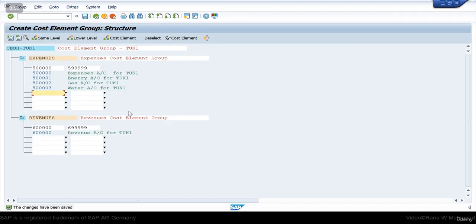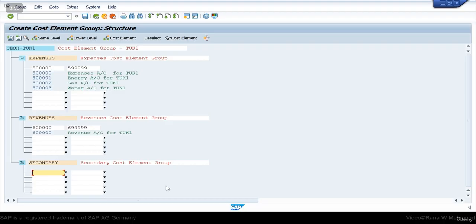If you want to create another subgroup for secondary cost element, then you can select again and save and select same level. And you can call it as secondary. And enter the name secondary cost element group. Okay, so it is not recognized. I have just done secondary, and then select this node and click cost element. And our secondary cost elements range from 900,000 to 99. And then press enter, and you will see that assessment secondary cost element has been popped up. Click save. And that's how you can create cost element group.